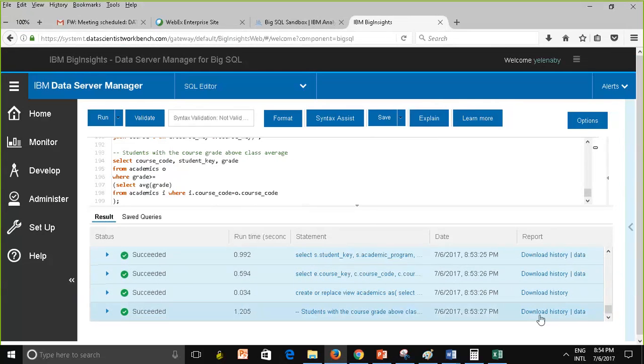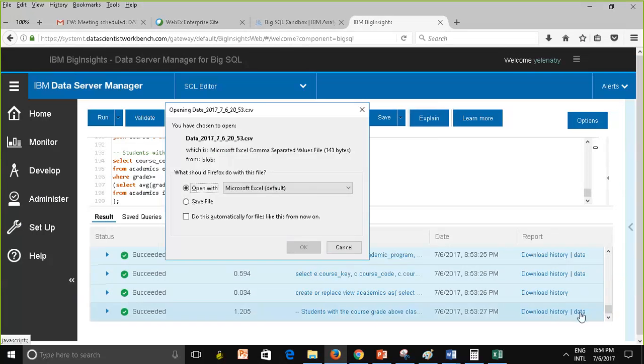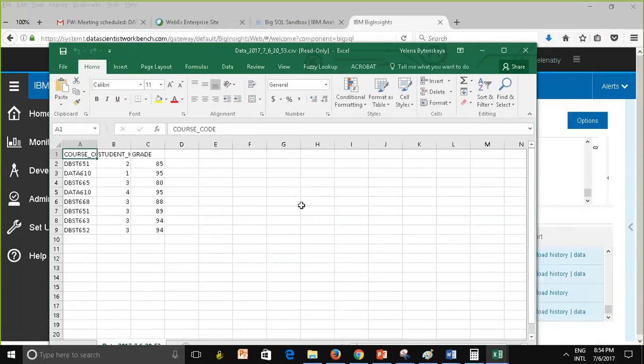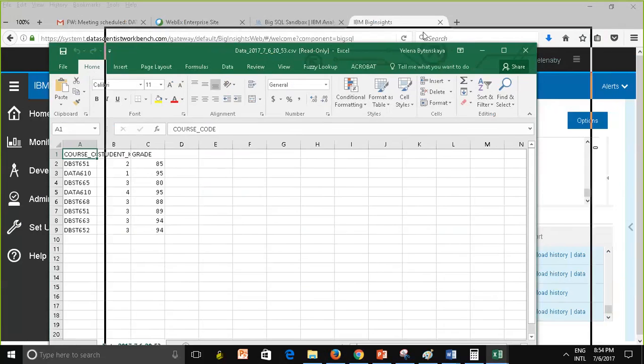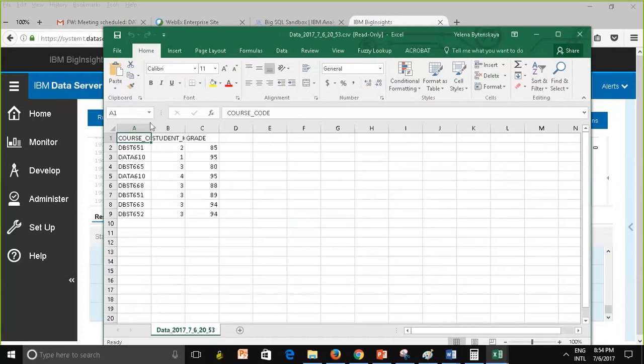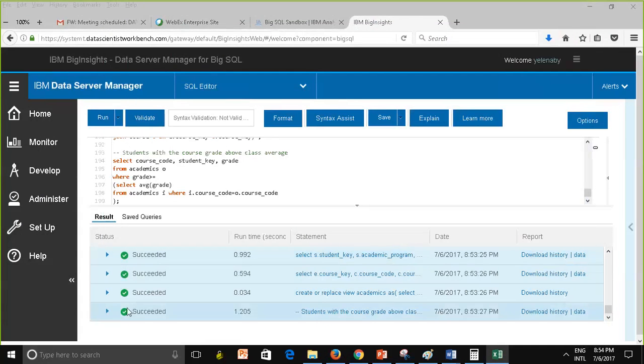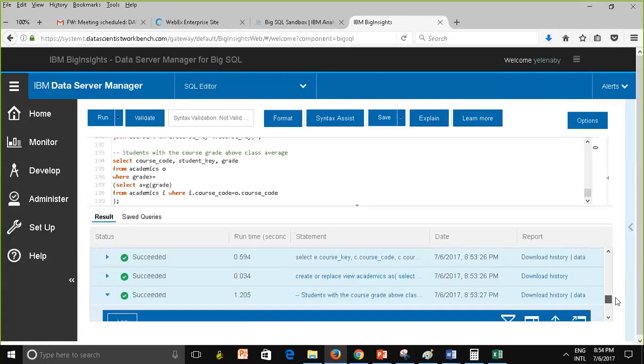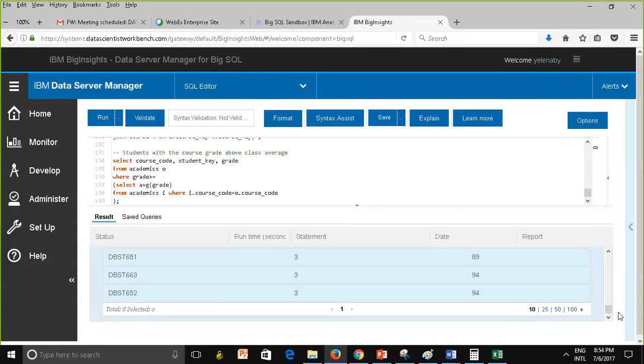So here is the data. I can click on my data, open, and this is a report that gets generated. All right, so this is my report. That's the data that was imported, and I can export it as a CSV. Alternatively, I can just click here and see the output. I can also control the number of rows that I can see per page.